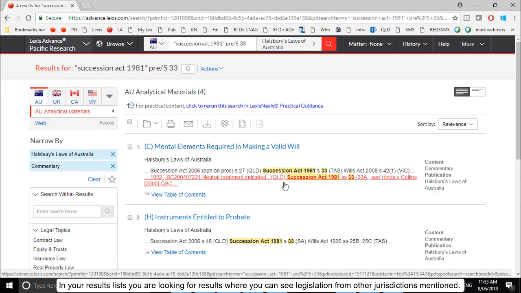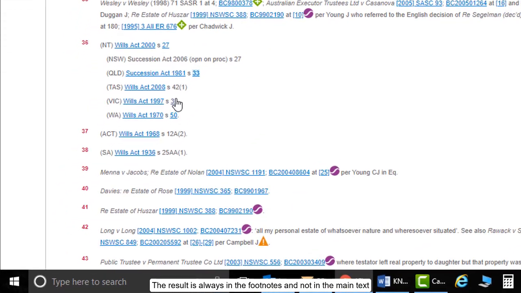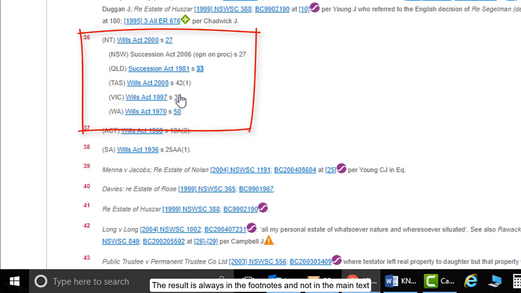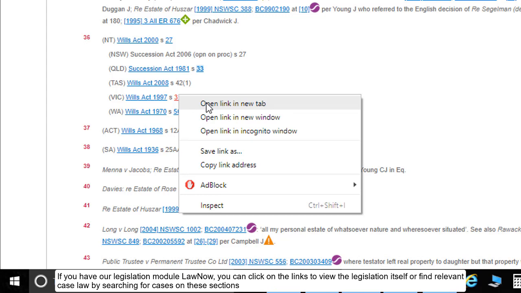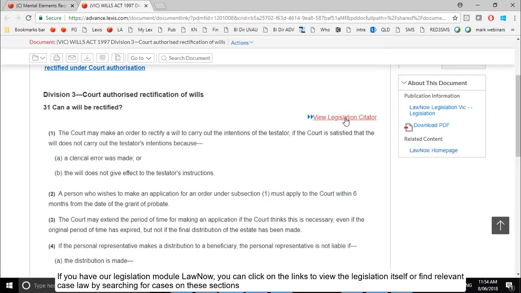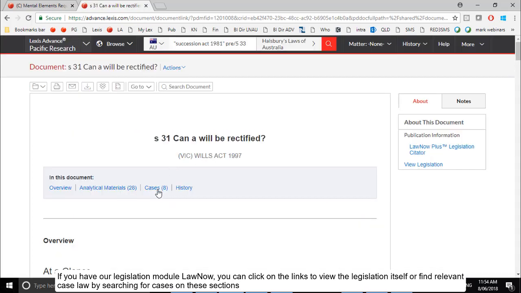In your results list, you are looking for results where you can see legislation from other jurisdictions mentioned. The result is always in the footnotes and not in the main text. Legislation mentioned under the same footnotes are considered equivalents. If you have our legislation module Law Now, you can click on the links to view the legislation itself or find relevant case law by searching for cases on these sections.